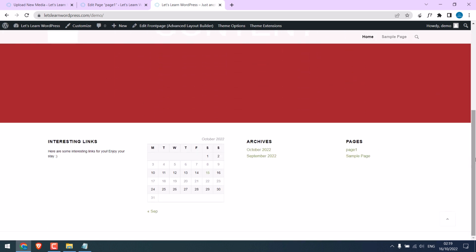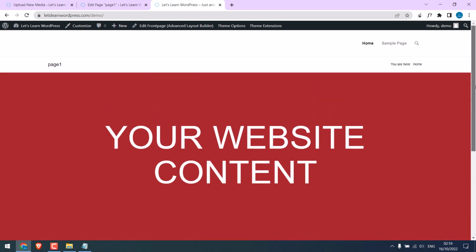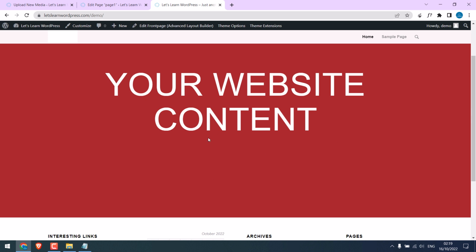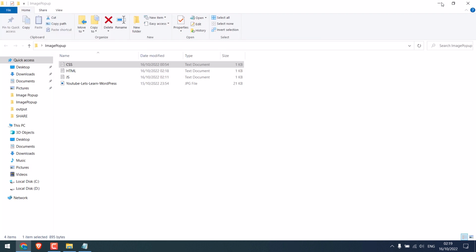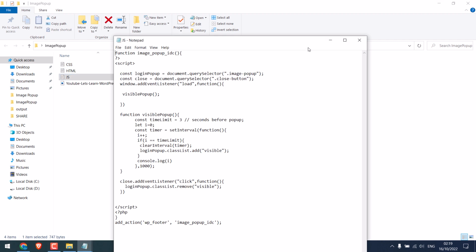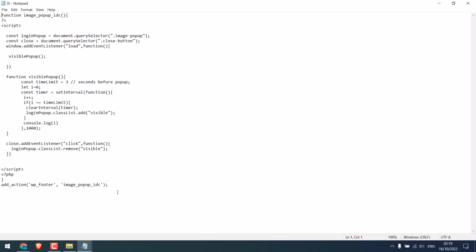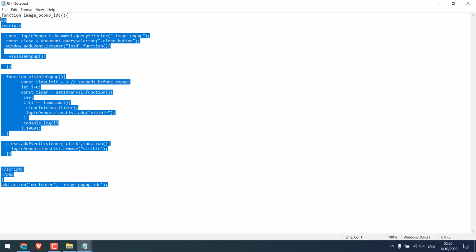The image will be gone after the CSS. Now the final step is to add the JavaScript code to make the image appear after a few seconds. So here is the JS code. All you have to do is change this. This 3 represents that the pop-up will open after 3 seconds. You can change this to 4 or 5 seconds as required. Anyway, copy this code.